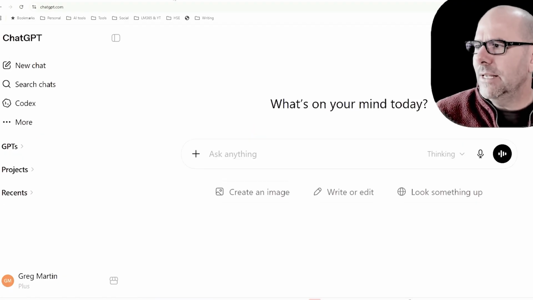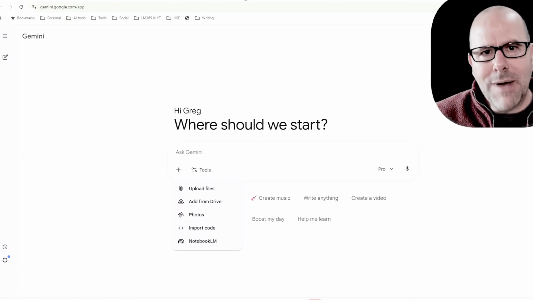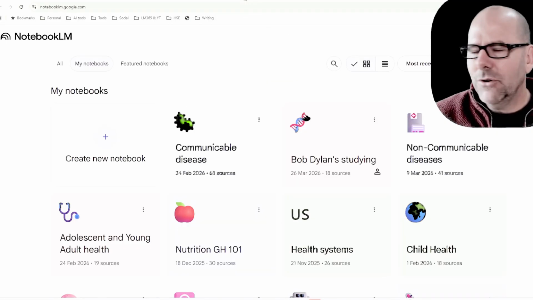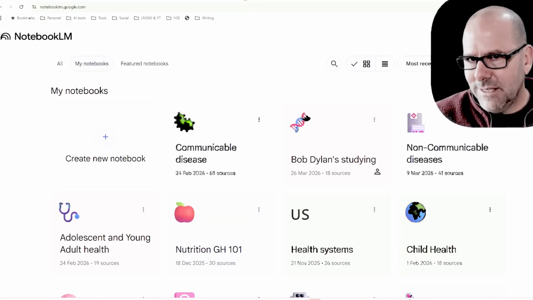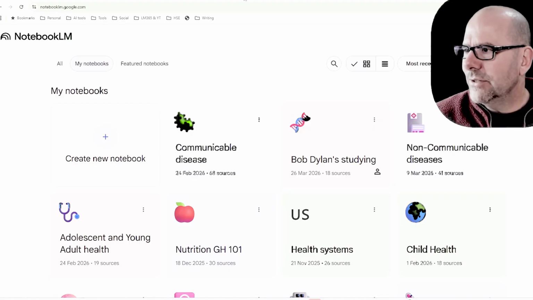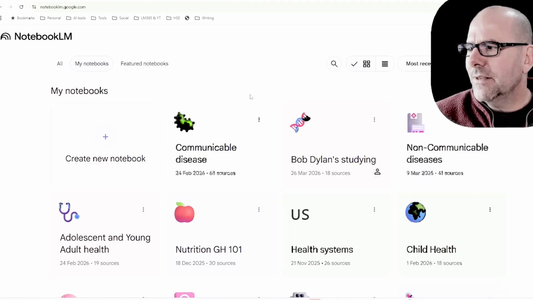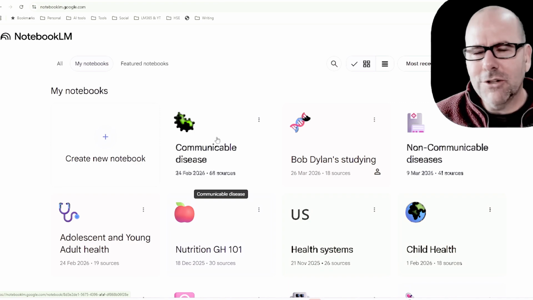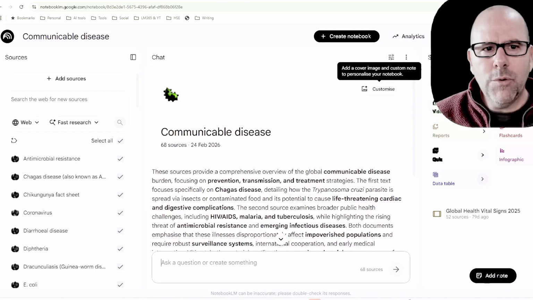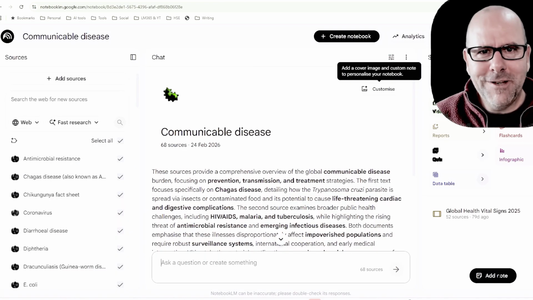There's ChatGPT, there's Gemini. Something that you might not be familiar with, and I'm going to show you a lot of examples of this in the next few videos, is Notebook LM, which is connected to Gemini. And this is a lovely way to learn or to manage lots of documents, etc. We're going to get more into that in the next few videos, so stick with me.